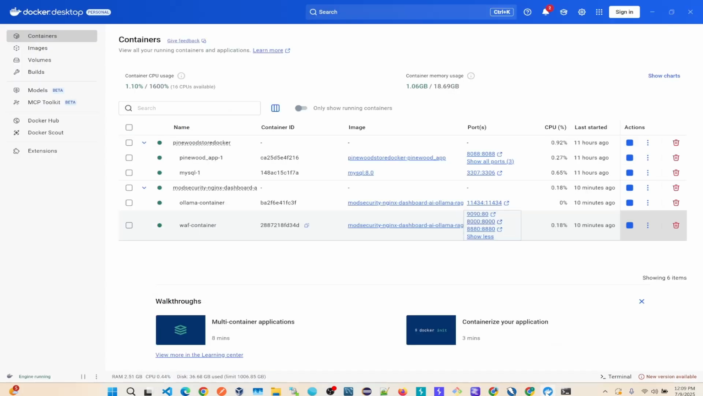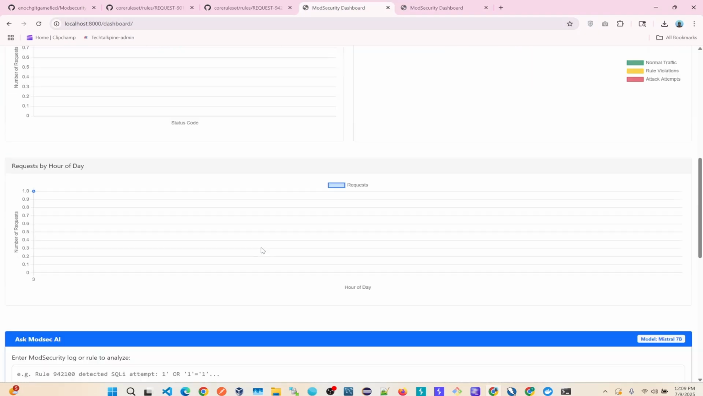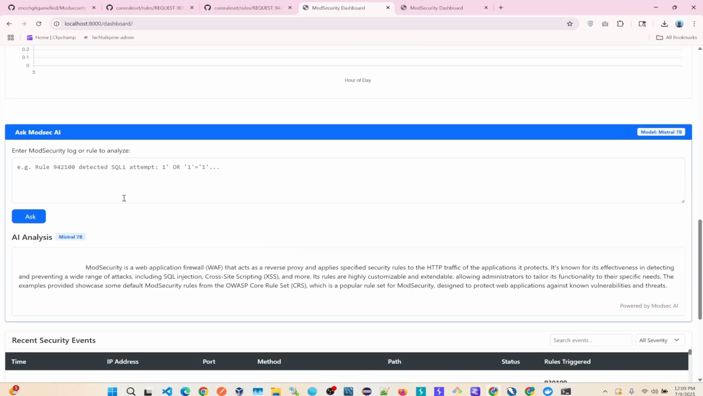Let's go back to my model. My model is up, and let me go ahead and open up my dashboard. The dashboard is open already, and if you remember, we asked it the question. ModSecurity is a web application firewall that acts as a reverse proxy and applies specified security rules to HTTP traffic of the applications, and it continues on. But this is very generic.